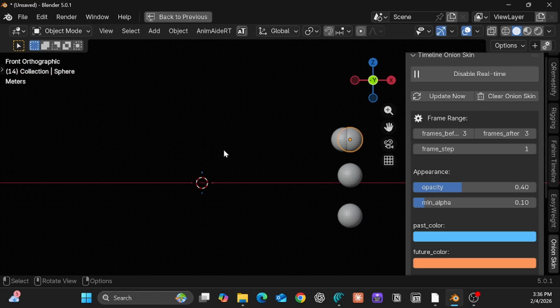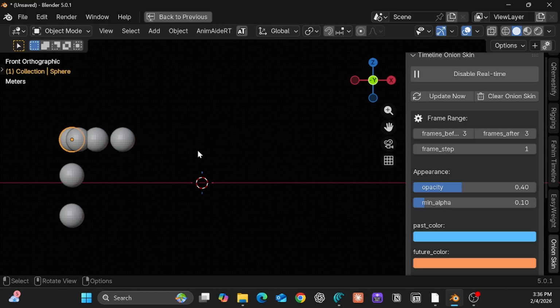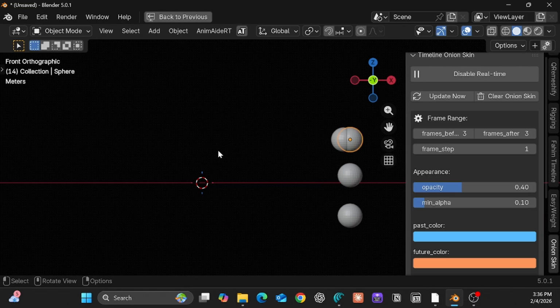Onion skin is on. Look at this. You can now see the ghost positions of your ball across all frames.